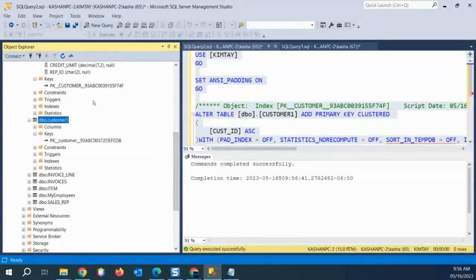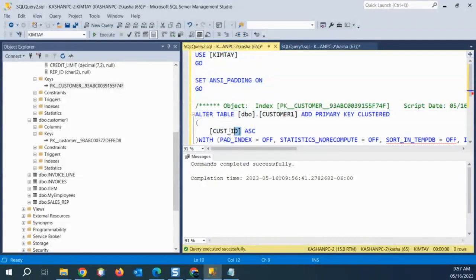See that it has added some garbage in front of it. I'm not worried about that. All I'm worried about is whether the primary key is created or not. pk underscore customer, the primary key is created, and it is created on customer ID. Are you guys okay?